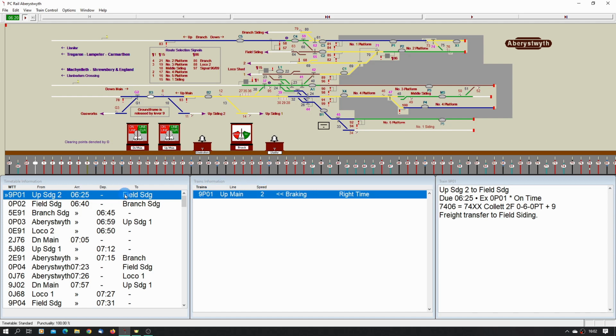Now we need to bring these down into the field siding, so we really got to bring it across here down into number 2 platform. Yes, it's stopped at 78, so let's see if we can clear 8. Oh. Right, so 8's gone, and then we should be able to clear 12.